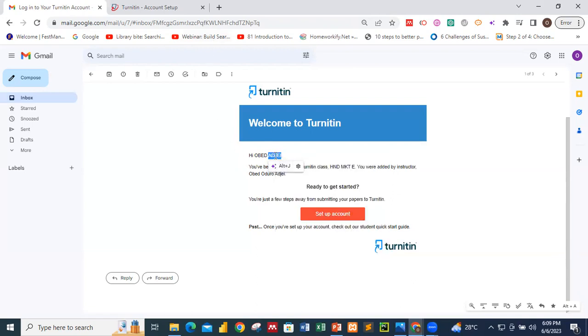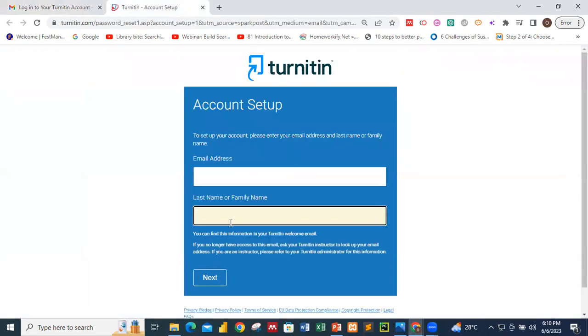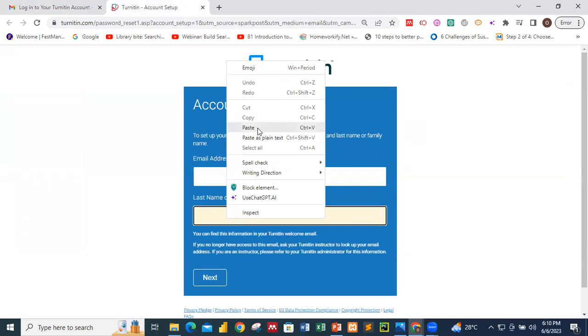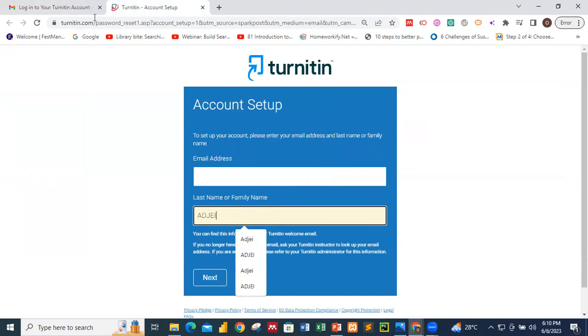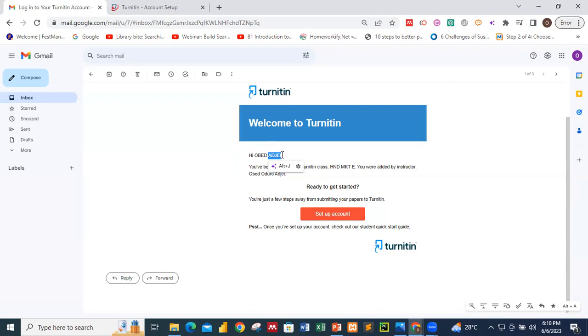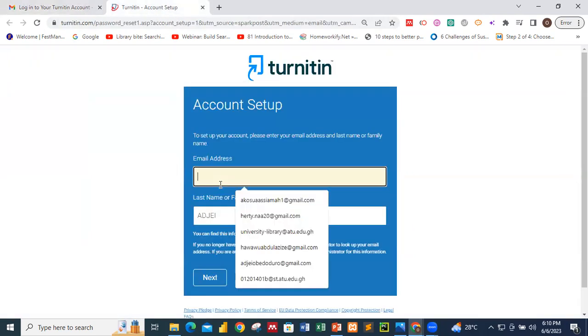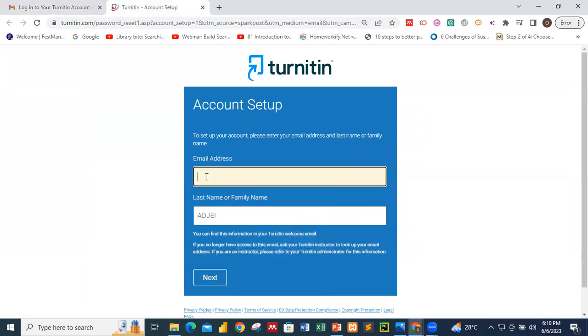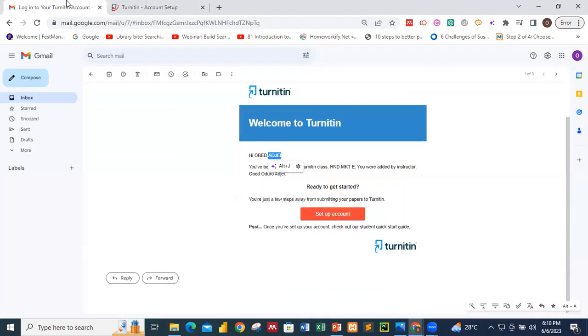Your last name that comes immediately before the comma becomes your last name, the one that you are supposed to use in setting up your account. So you come here and you paste it there. That is AJ, because that is what comes right before the comma. Now, I'm supposed to enter my email address over here. I'm going to use the email address that this mail was sent to. All right.